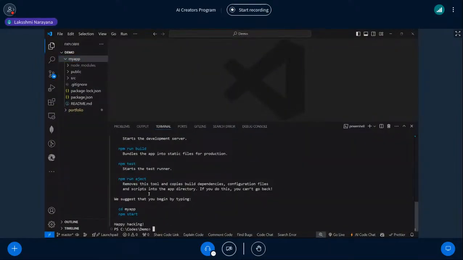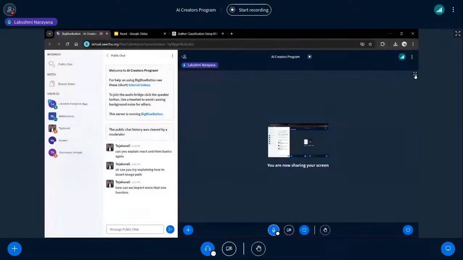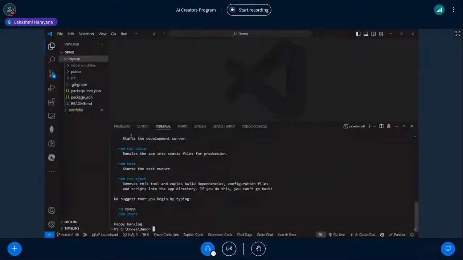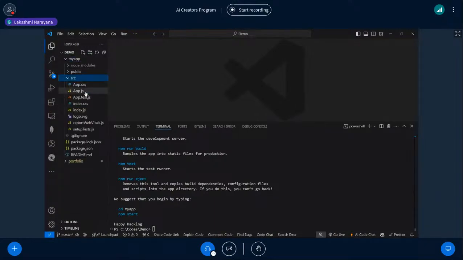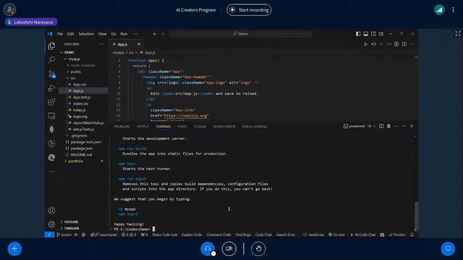So initially, this is how our setup will look. You can see my app over here. I think I have to zoom it a bit. Yeah. So this is how our initial structure will look. This is called the boilerplate of React. React will initially set up a few things for us so that we don't have to create them again. We will just run it.